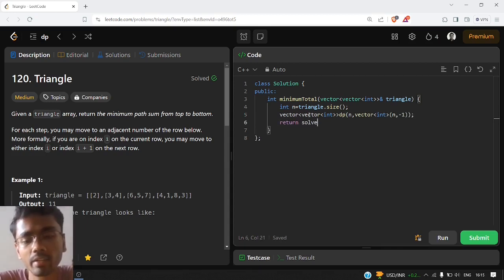And we will write some function that will return us the minimum path sum. So we'll write it in a few minutes, but let us see what will be the parameters in our solve function. First of all, we need to start from the top. So what will be the coordinates of the top point? Obviously 0, 0, and we'll pass the number of rows, and we need to pass the dp. Also we need to pass the matrix or triangle itself, and we'll write the code for the solve function now.